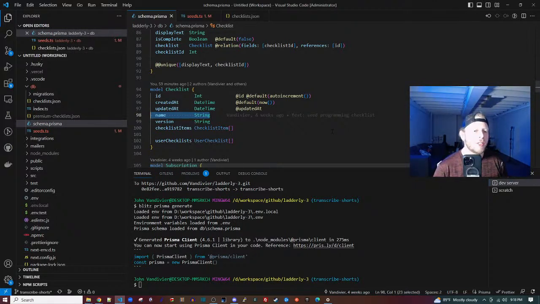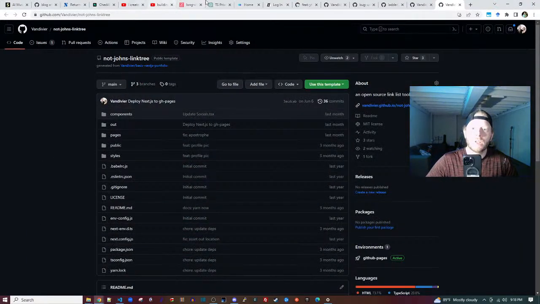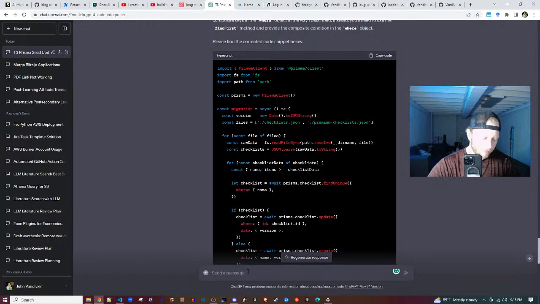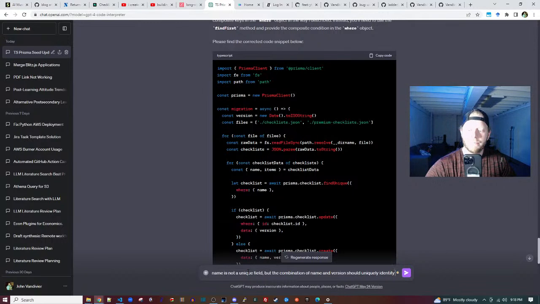So how do I solve this? This seems like a flaw. What I would like to do is the name version combination is unique. Okay, let's ask ChatGPT if it can fix that. Name unique field, but the combination of name and version should uniquely identify a checklist.